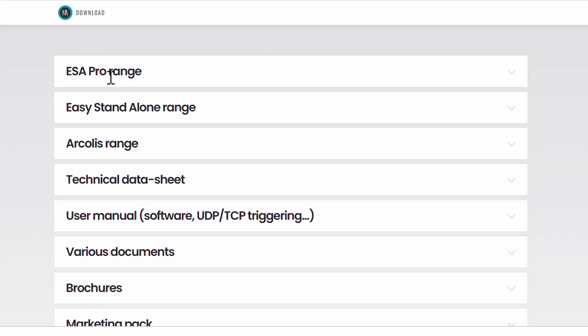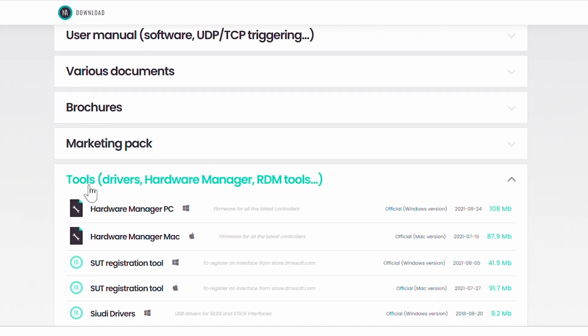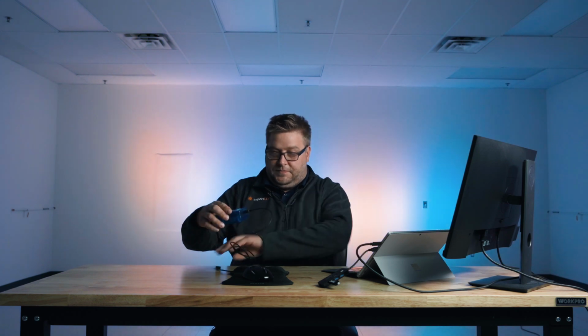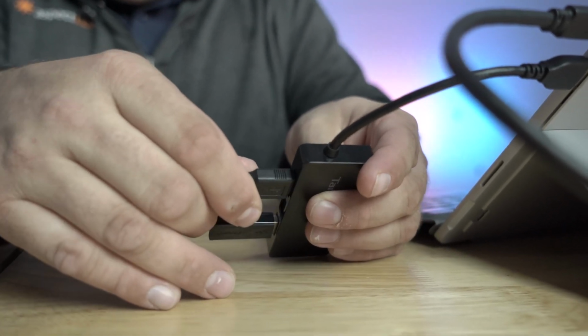When you get to this, scroll down to where it says Tools and choose Hardware Manager for the appropriate operating system. Download and install it. After you have installed the program, connect your standalone player to your computer. Just plug in the USB cable and connect it to your USB port on the computer.